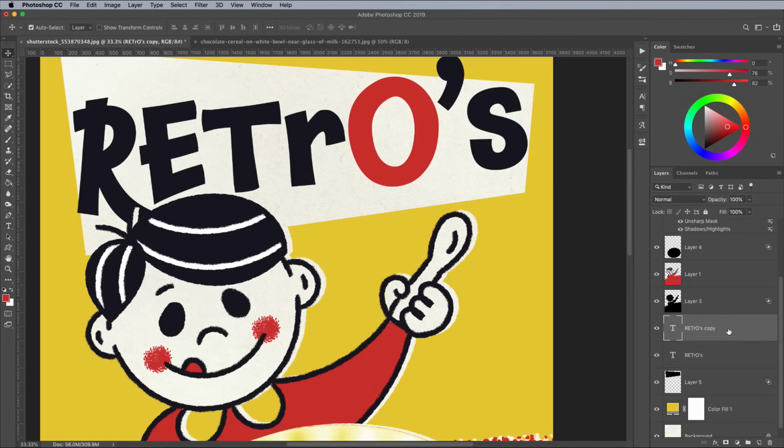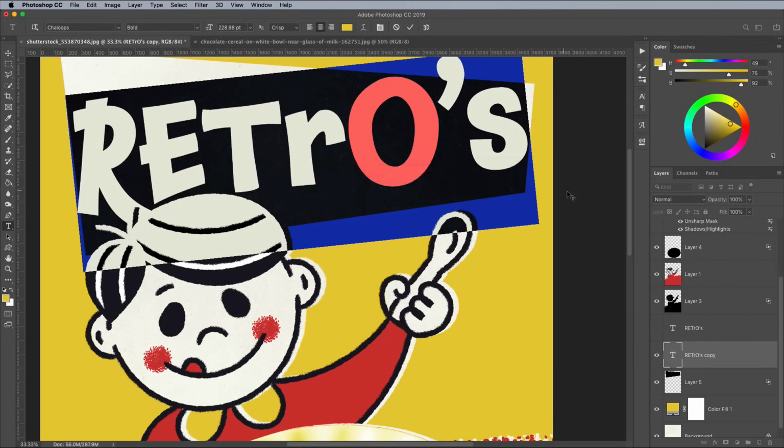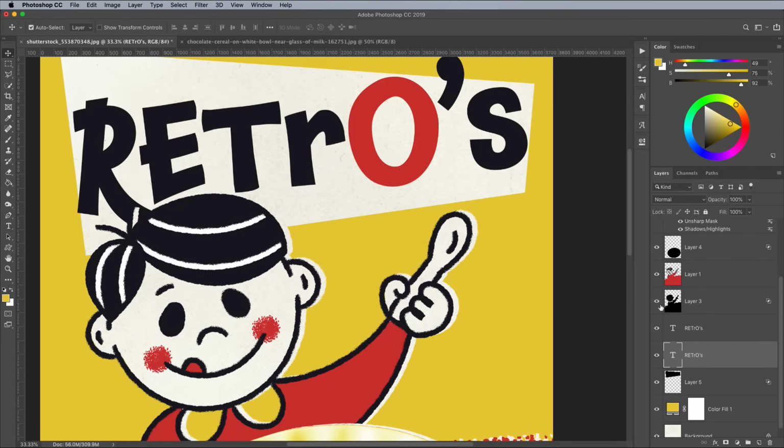Duplicate this layer and drag it underneath. Turn off the visibility of the original for a moment while you adjust the colour of the text to yellow. Bring back the visibility of the top text layer, then nudge the yellow version to form a drop shadow effect.